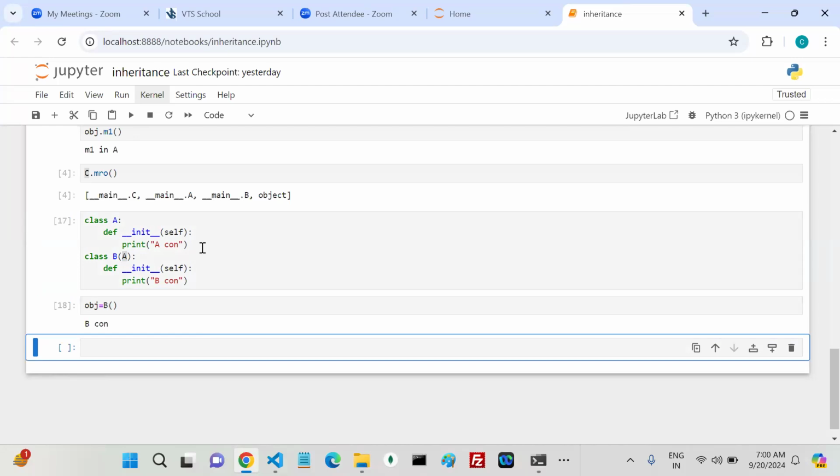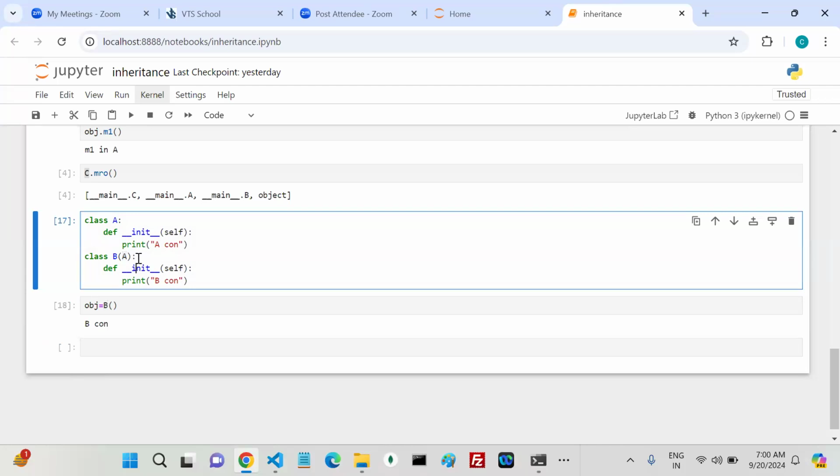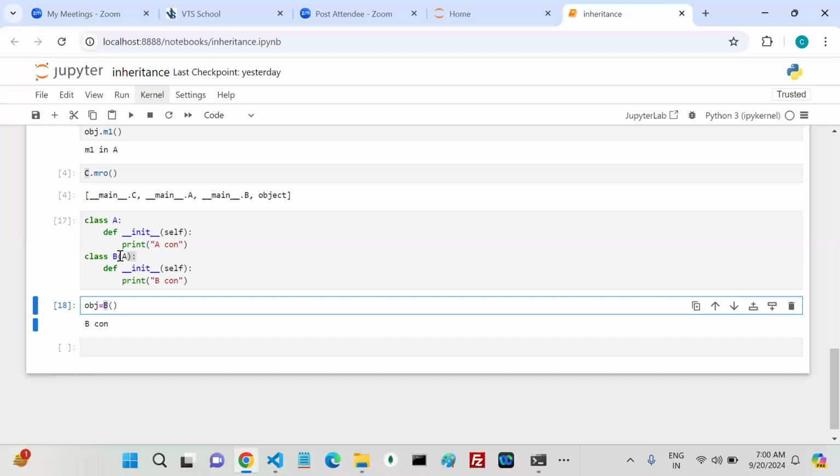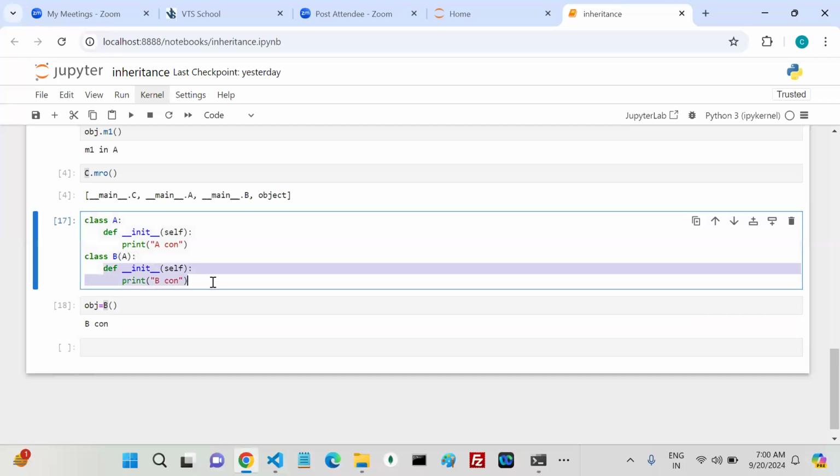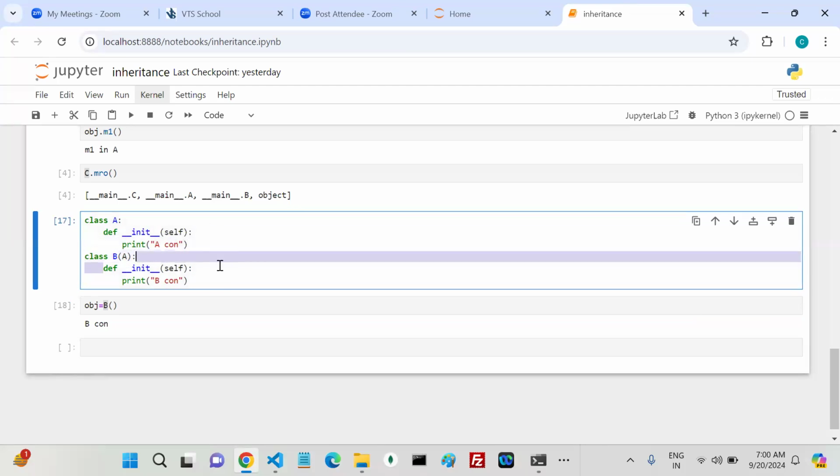Not executed. Why? Simple reason. You are creating an object for which class? B. In the B class, is the constructor there or not? Is the init method there or not? There. If it is there, does it go to the parent or not? It will not go to the parent. Okay, you said it will not go to the parent.